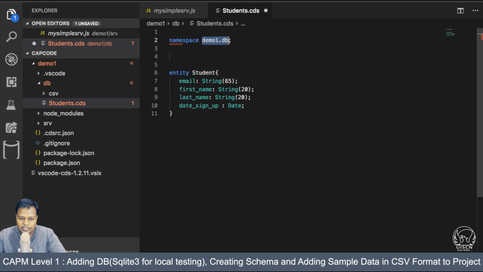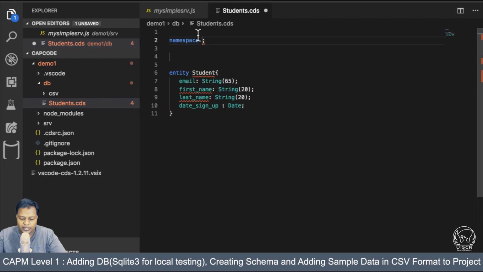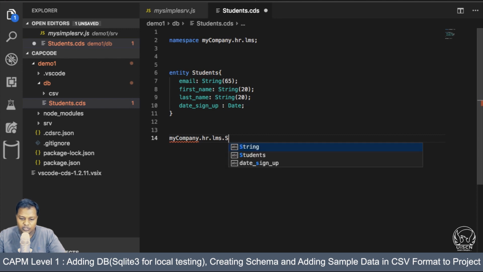Also, I will create a namespace here so I can basically separate my structure. It can happen that I may have to define some other structure, so based on the namespace, I will be able to point out which structure belongs to which particular module. Mostly namespaces are to modularize the code and keep it categorized. So for example, what is the namespace here? mycompany.hr.lms. So students here is basically an entity which is inside mycompany.hr.lms. So the absolute path will be mycompany.hr.lms.students.